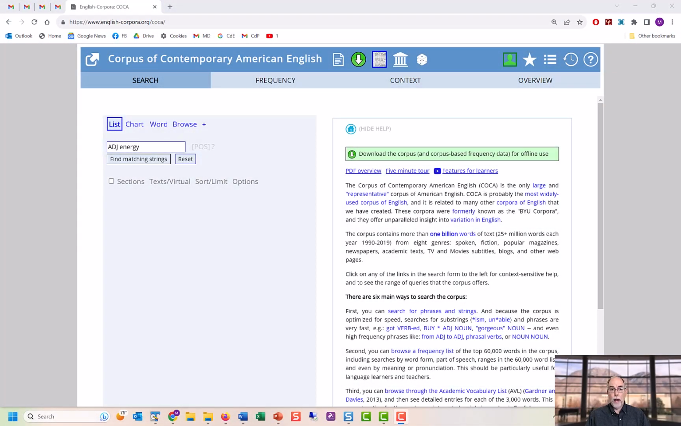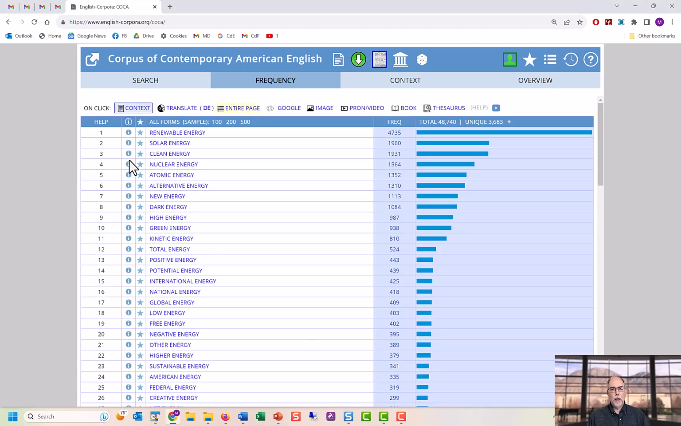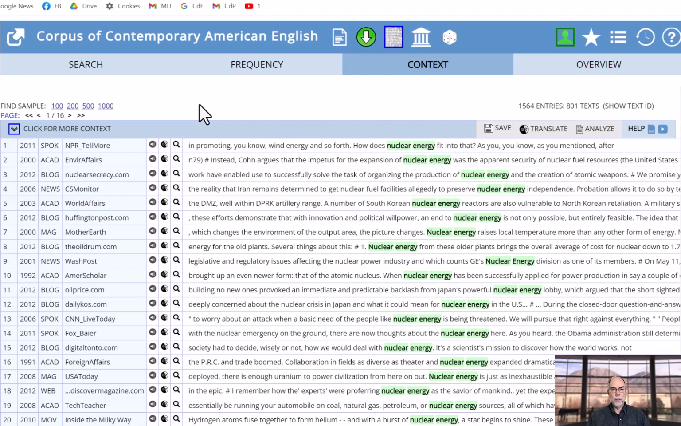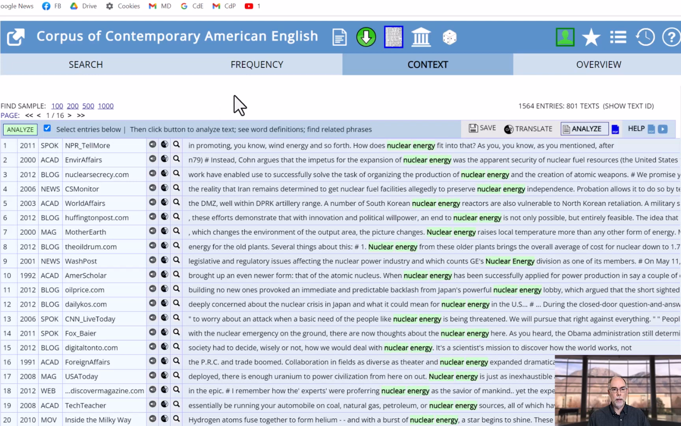Suppose you do a search for adjective energy in the COCA corpus, corpus of contemporary American English. You would see results like renewable energy, clean energy, and nuclear energy. You can click on nuclear energy to see more than 1,500 concordance lines. Click on Find Sample 100 to find a good unordered sample of 100 concordance lines. Then click on Analyze. Click here to select all of the lines and then click Analyze.